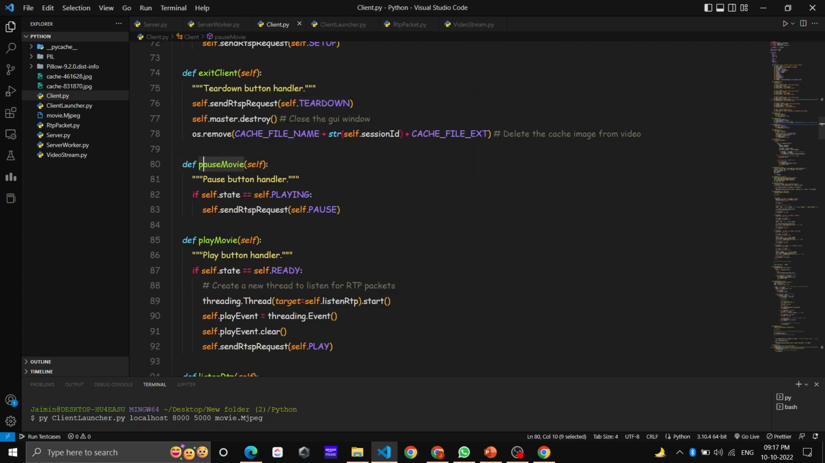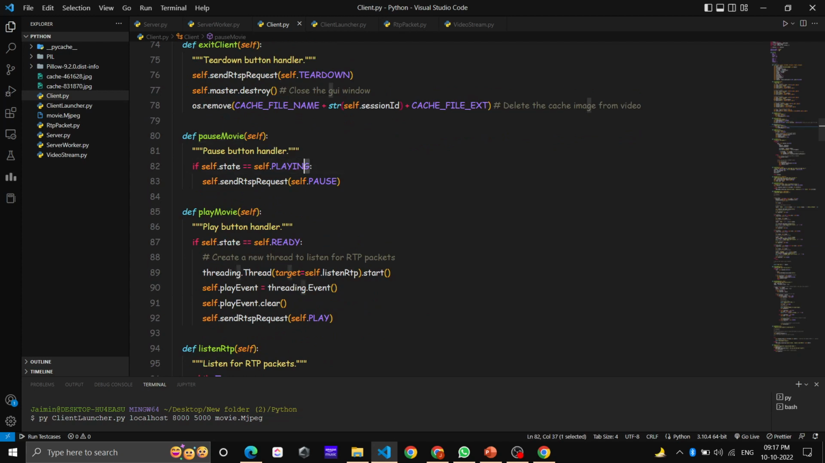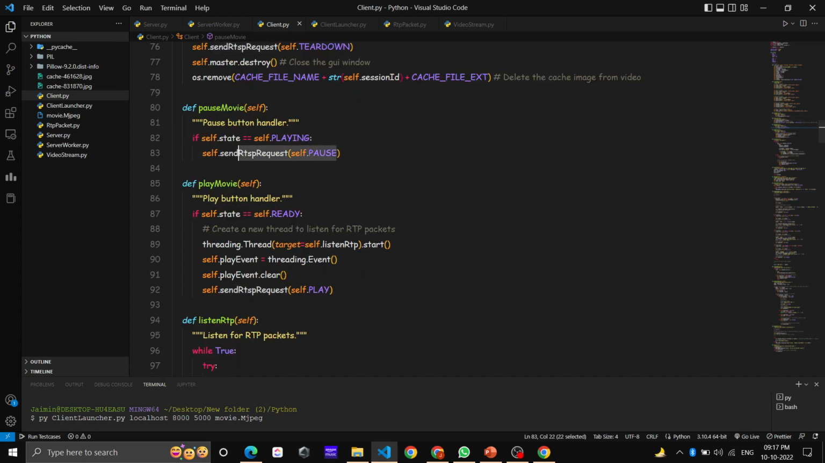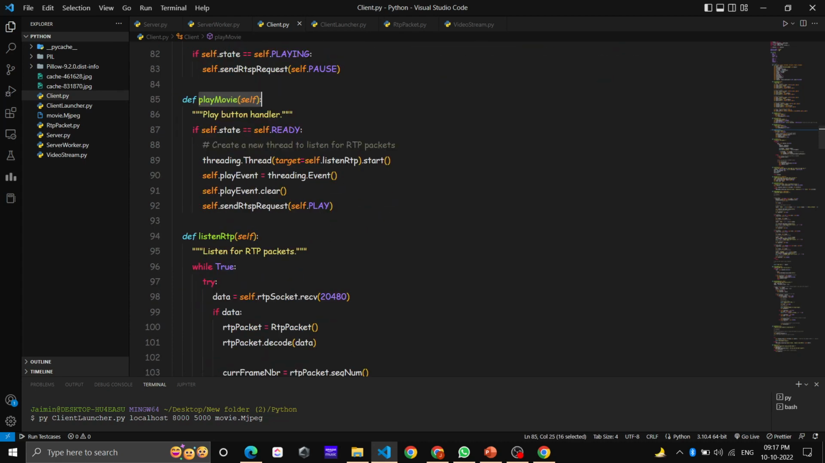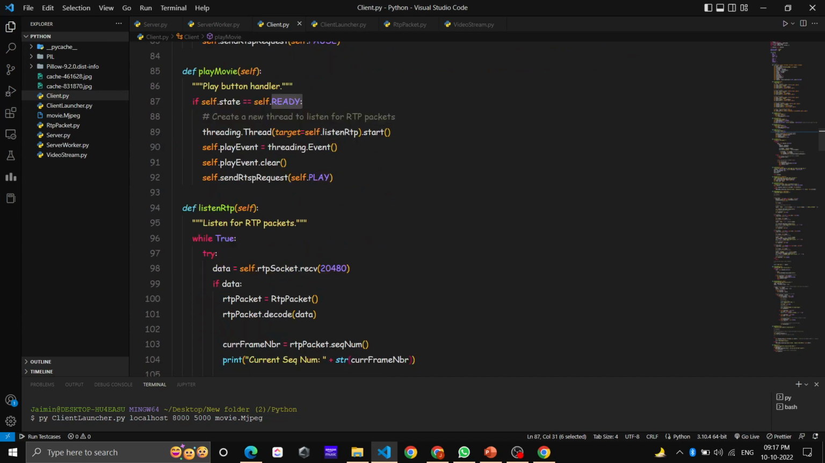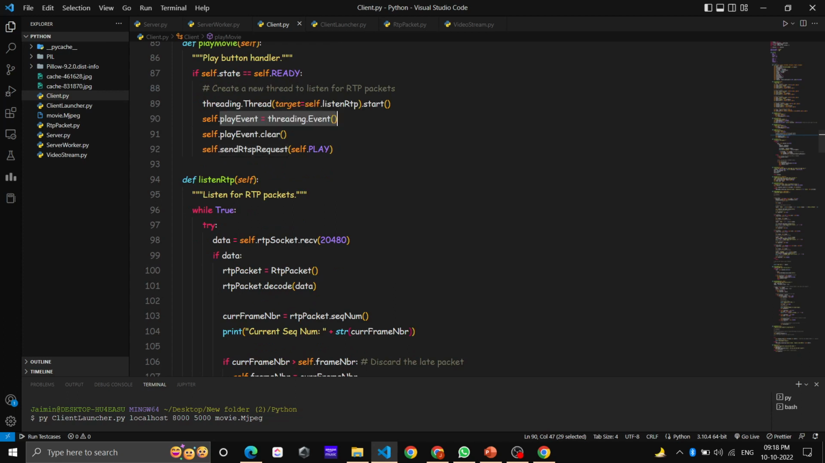Now for the pause movie, the pause button handler, if the state is playing, then we send a request to the server that we have paused the video, and this is the line for that. And for the play button, it's also the same. We check the ready state. If it's ready, then we will make a thread to listen to the server side, and we will set the play event, and then we will send a request to the server as play.